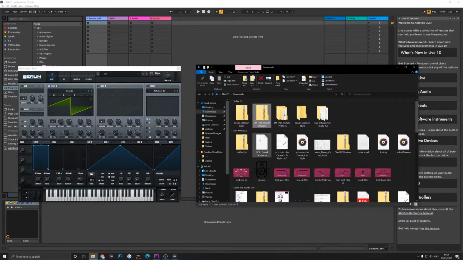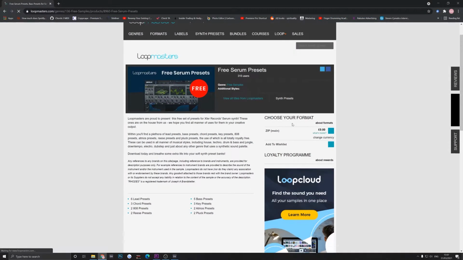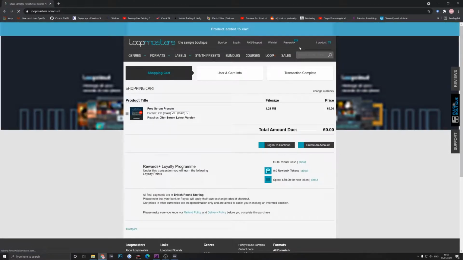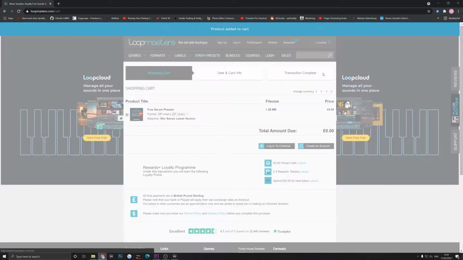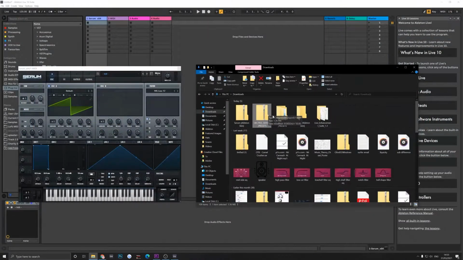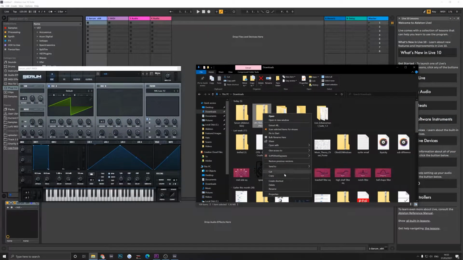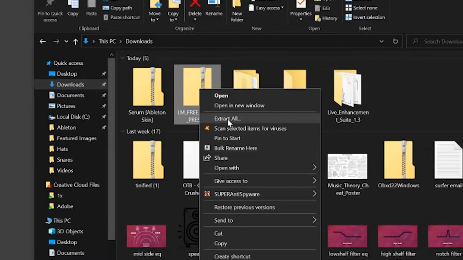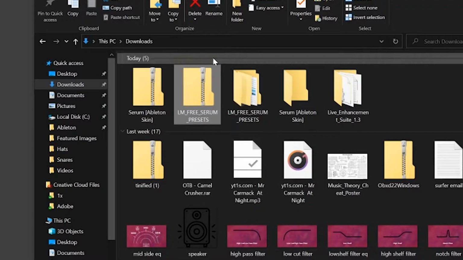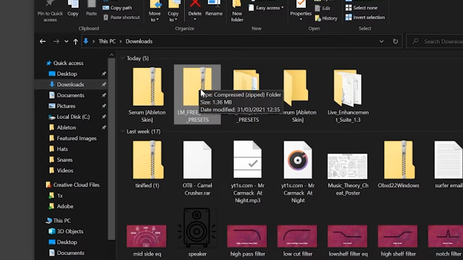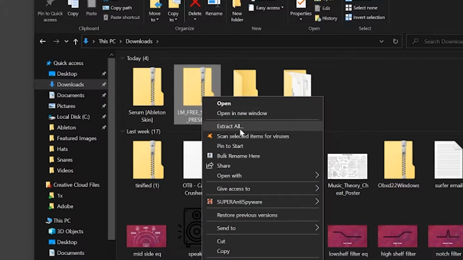I've got a pack from Loop Masters, as you can see over here. It's a completely free pack, and you can go over to their website and download this one too. But just find a pack of Serum presets and download them. Then once you've got them downloaded on your computer, all you have to do is right click and click extract all. If you're on Mac, all you're gonna do is double click and it will use the native zipping program to unzip all your files. So I'm just gonna right click, extract all.